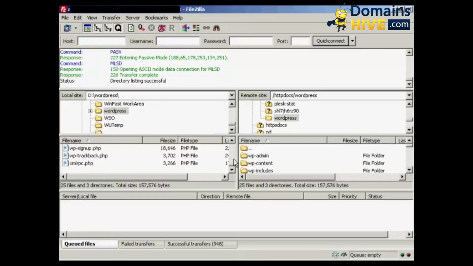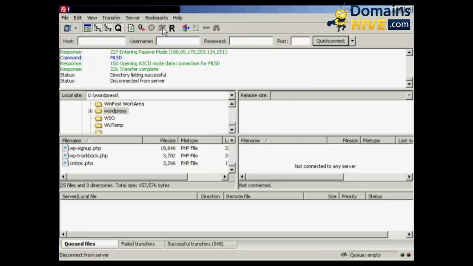Exactly how long this will take will depend a lot on the speed of your internet connection. If you have a super fast broadband, it'll only take a few minutes. On regular broadband, it can take about 15 to 20 minutes. On a dial-up account, it can take a lot longer. In fact, there is such a lot of data here that your dial-up might time out and you'll have to reload it. But the good thing about FileZilla is it will tell you if any transfers have failed so that you can upload them again. Okay, that's all done.